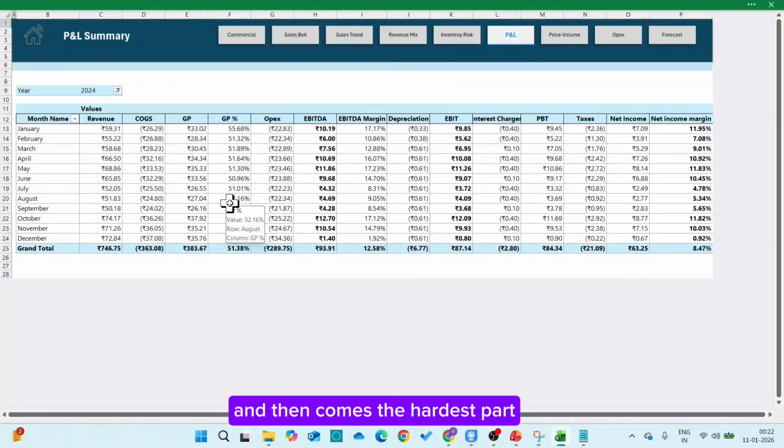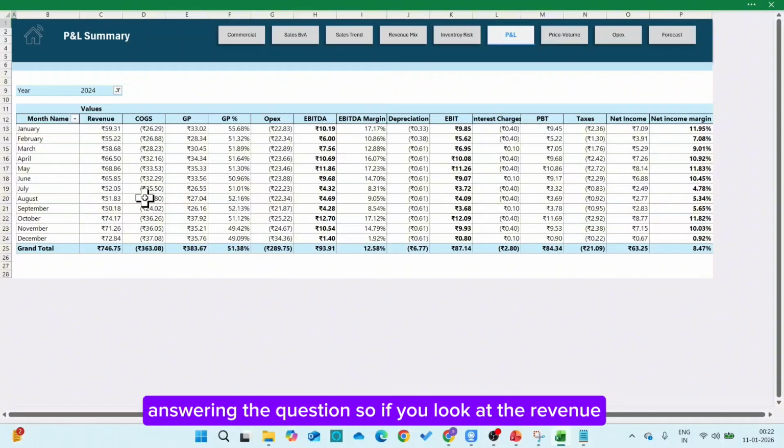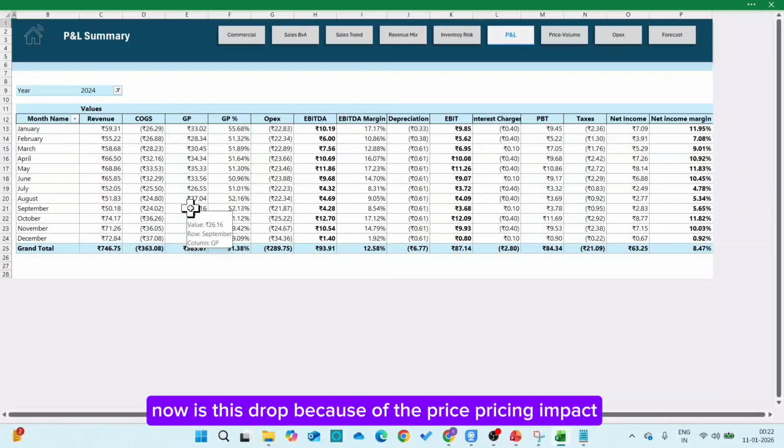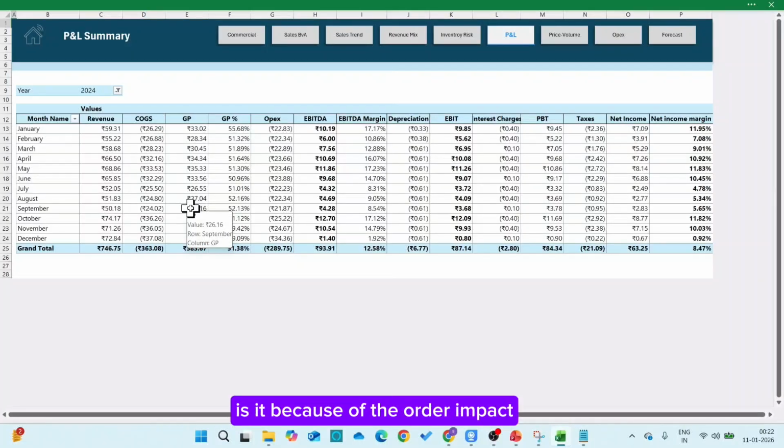And then comes the hardest part, answering the question. If you look at the revenue, there's a drop in revenue in the third quarter. Now, is this drop because of the pricing impact? Is it because of the order impact?